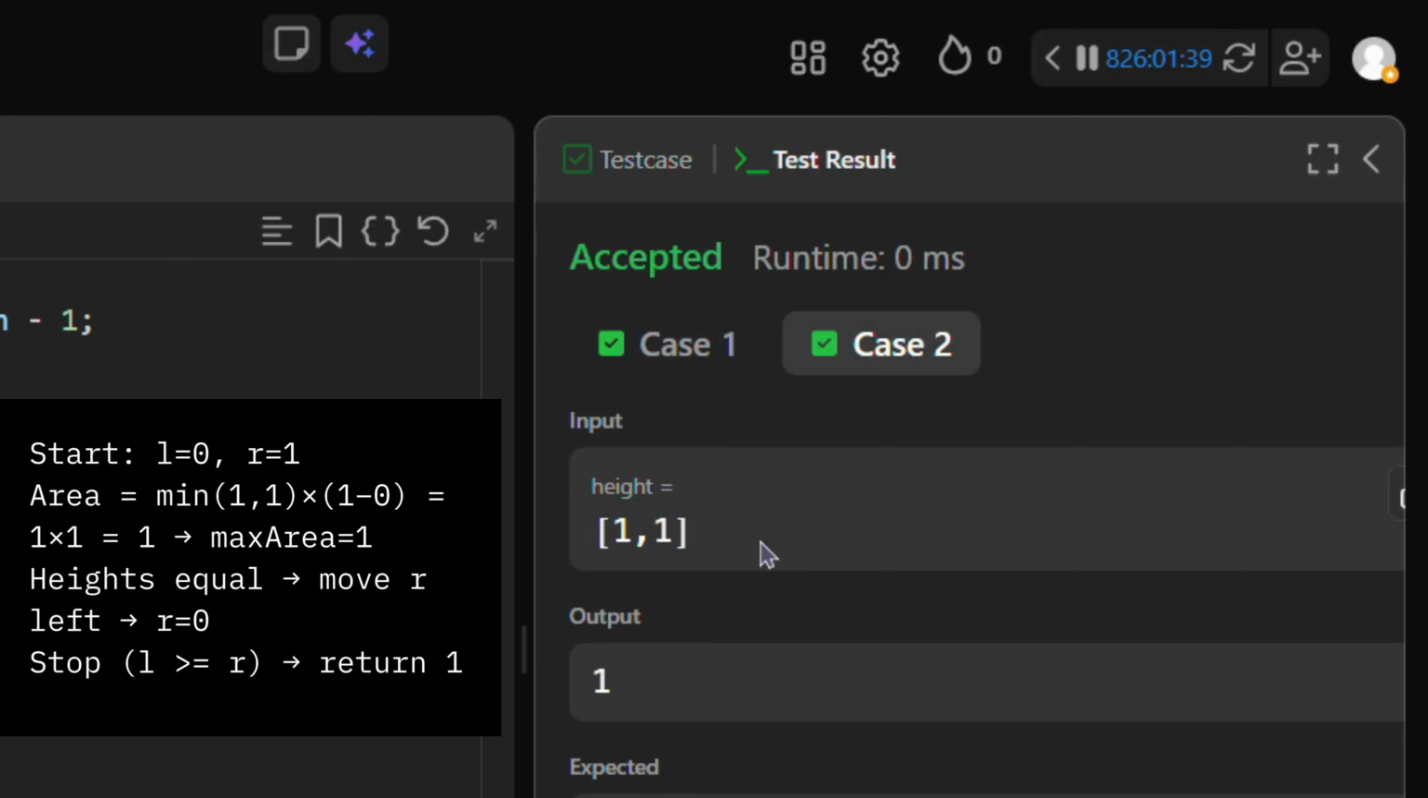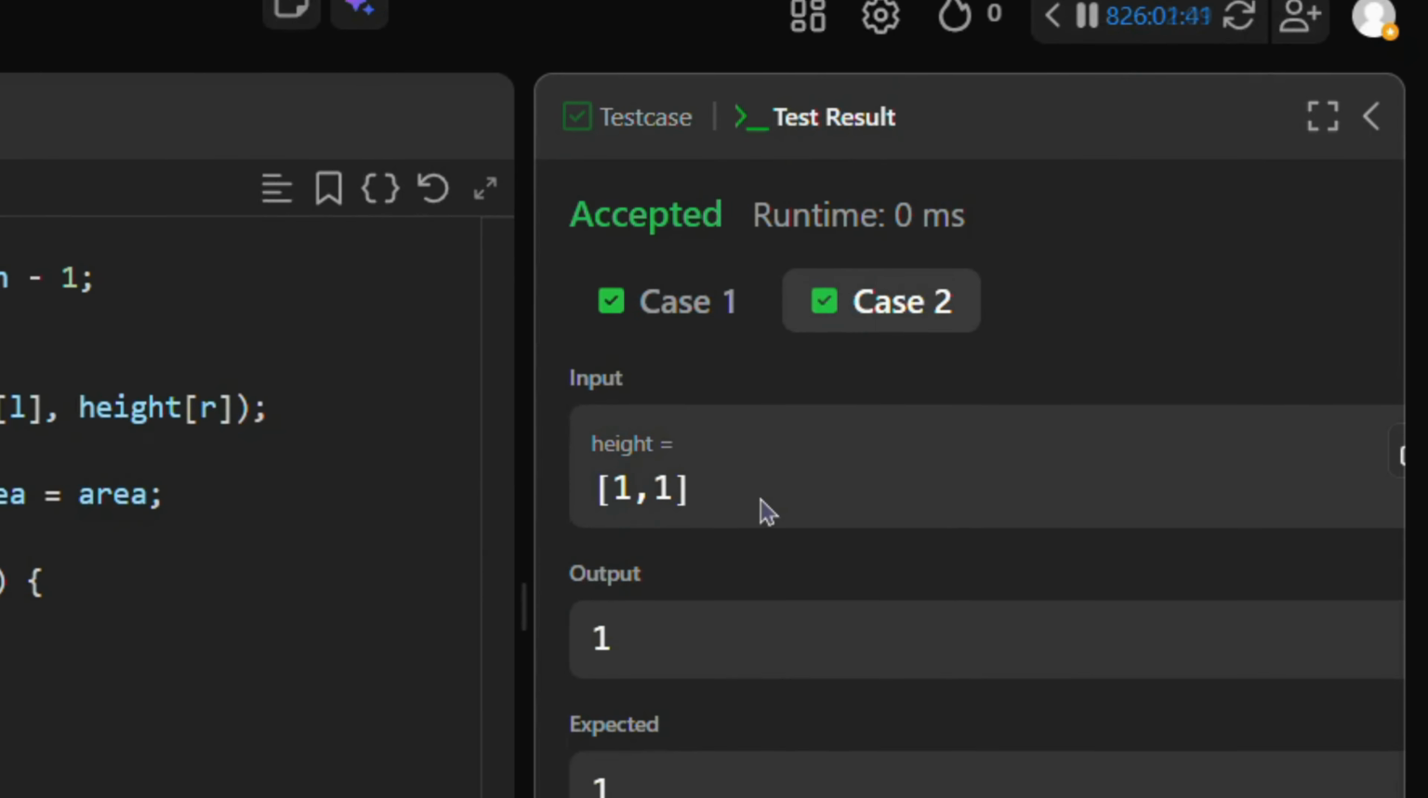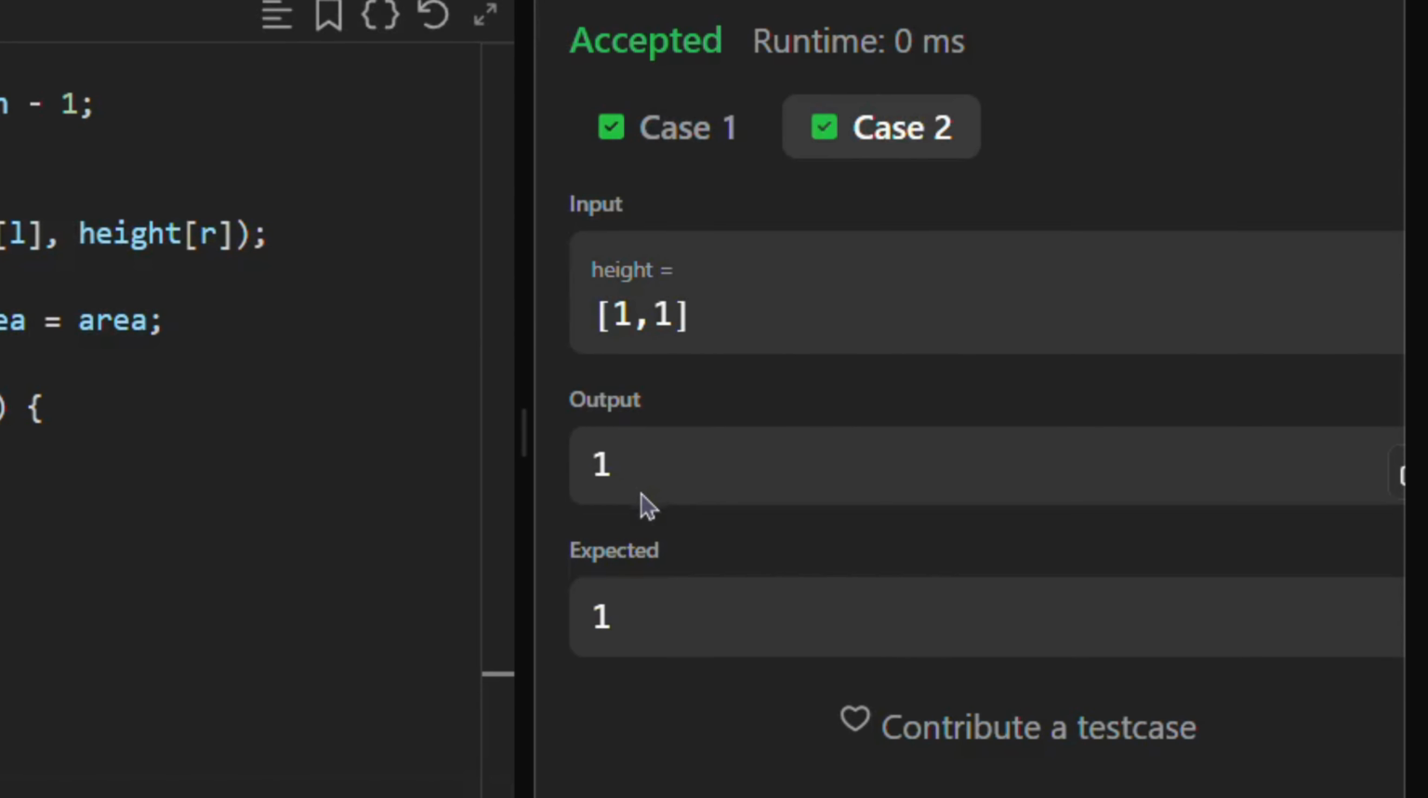Since the heights are equal, we move R left. So R becomes 0. Now L is not less than R, so we stop. We return 1. The output is 1, and the expected is 1. They match, so solution 2 is correct for this test case.